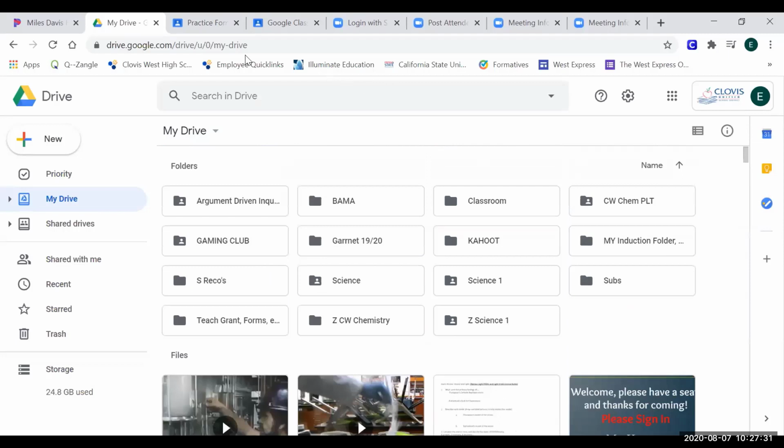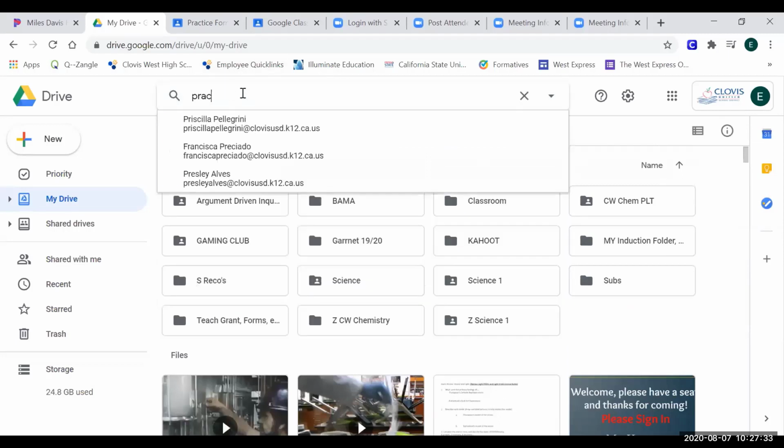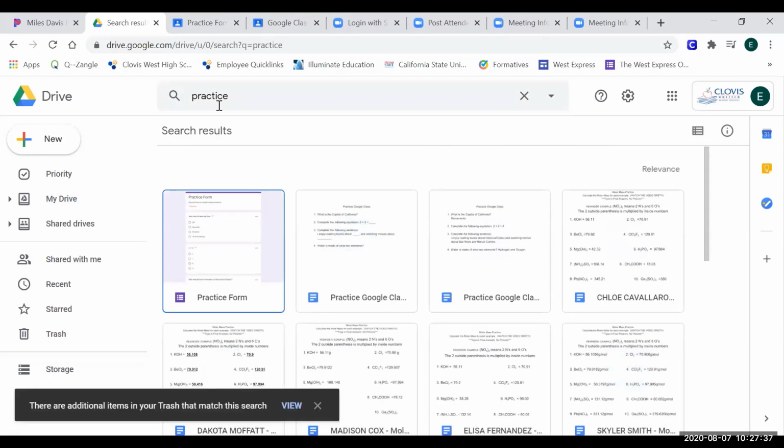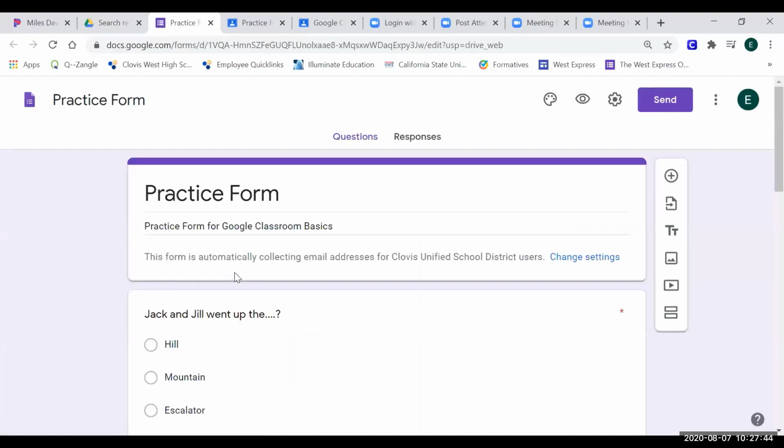Where is it? And remember, don't be afraid to use the search bar up there when you want to find things. Oh, okay, here you go.